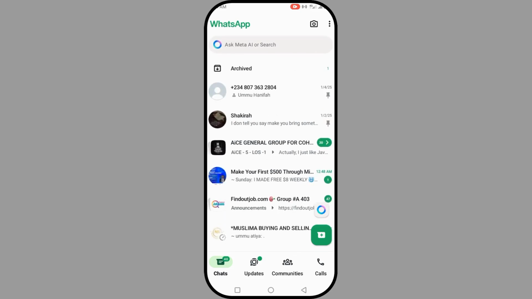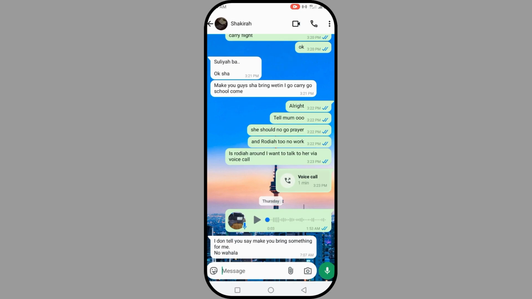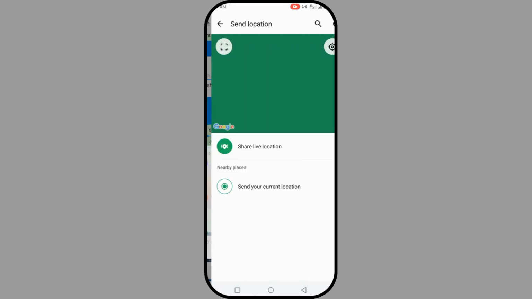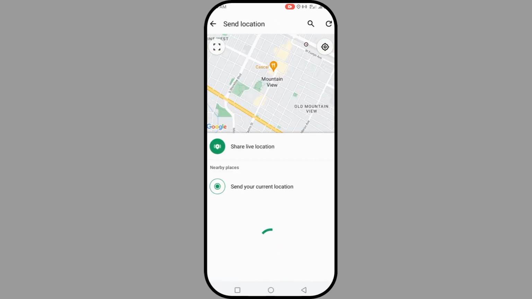Now you're going to choose the exact person you want to share your live location with. Then go to this button. You're going to see location. Click on location. Maybe you're somewhere and you want someone to know where you are, you want people to find you. Just click on share live location.